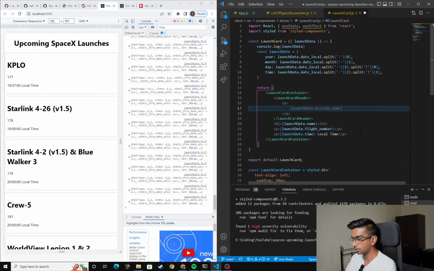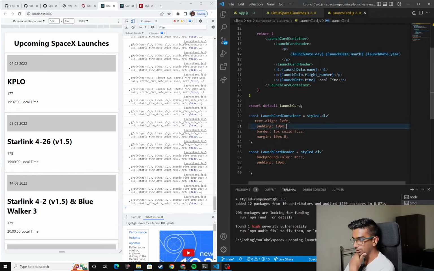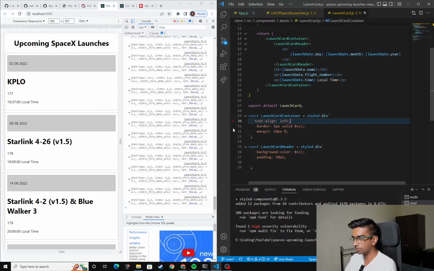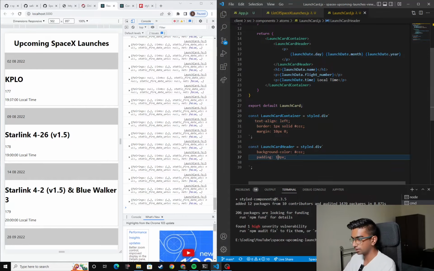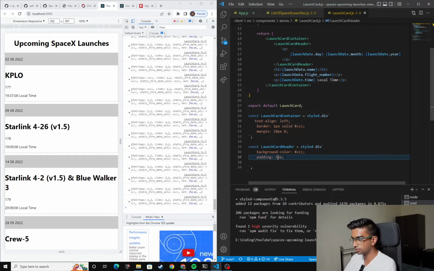We can put the launch date dot day, month, year, do that. Okay, and this is quite chunky, so maybe let's not have the padding. And this can be 5 pixels or something, even less, maybe like 1 pixel.